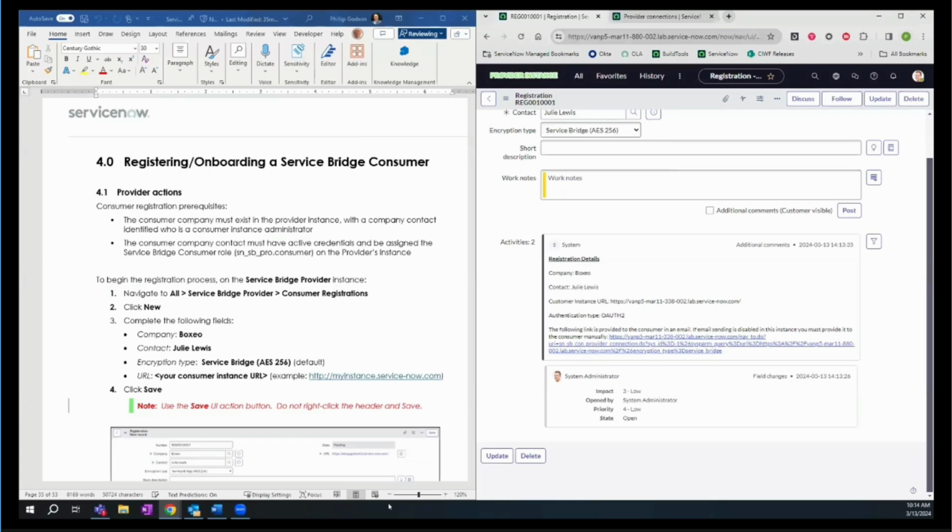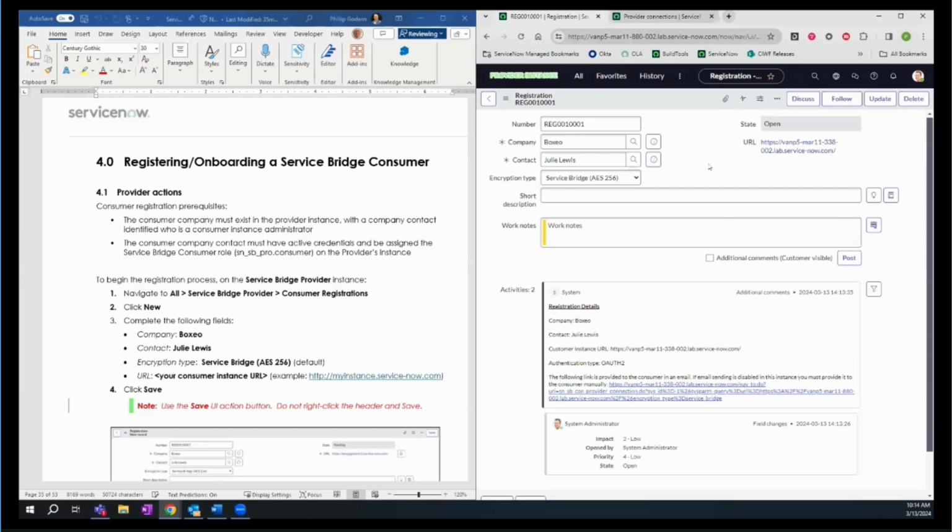Sure, go ahead. If you scroll a little bit up on your right-hand side, registration, so the company and the contact, as per the document that you shared, the company has to exist on the consumer side as well, right? If you see section 4.1 on your left-hand side, the consumer company must exist in the provider instance, and the same company should exist on the consumer side as well. Well, the company is the consumer, so the consumer is your company. Yes. So is the SysID, is it necessary that the SysID should also be the same? Is it like you'll have to import the company record from your consumer and keep it in the provider instance? Is it like that? No.